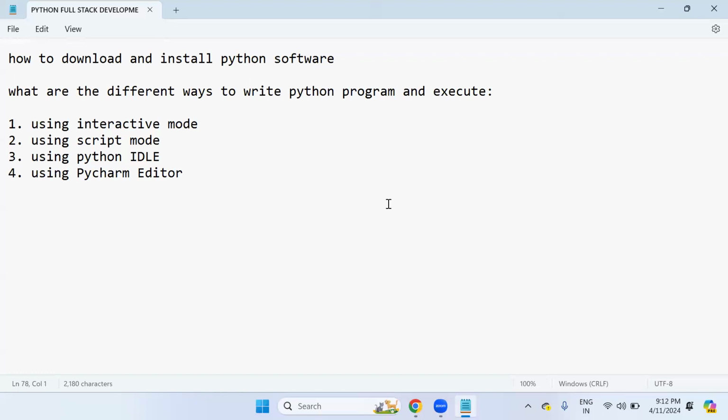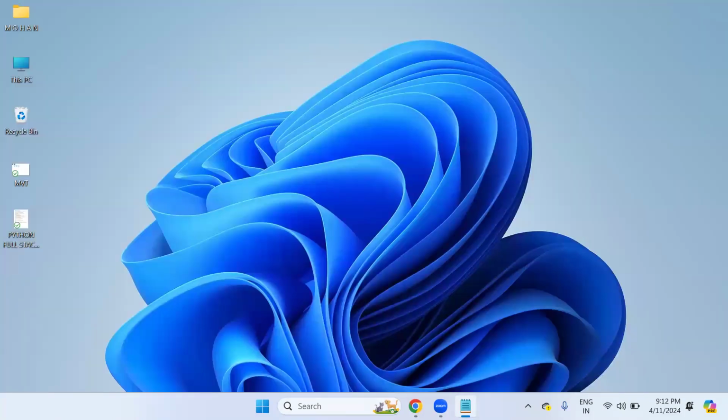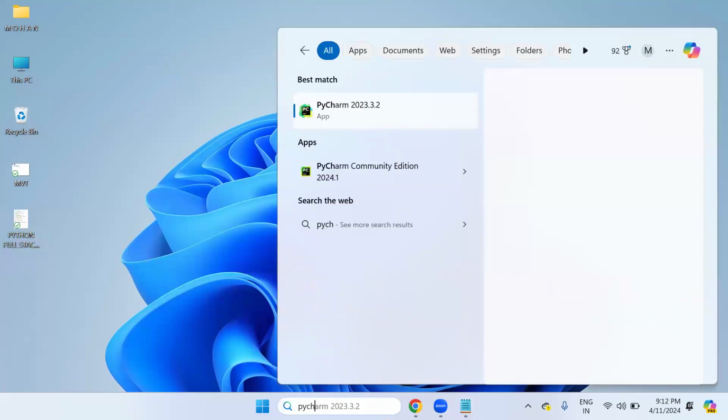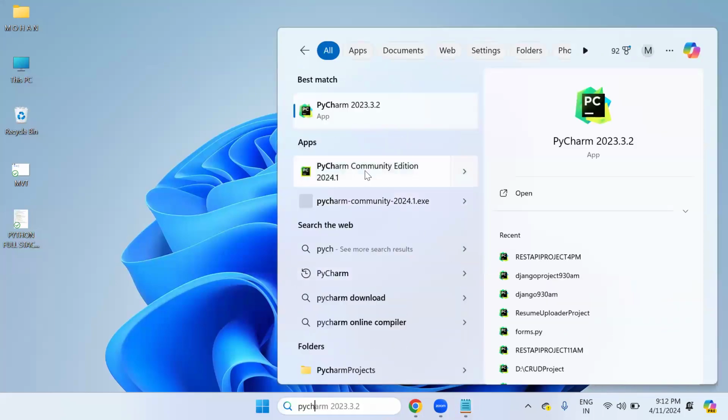Now, in the last lecture we launched the PyCharm editor, and in it I created a project, which I am going to open right now. So let me open the PyCharm project. Let's go to search and you can see PyCharm Community Edition 2024 is there.